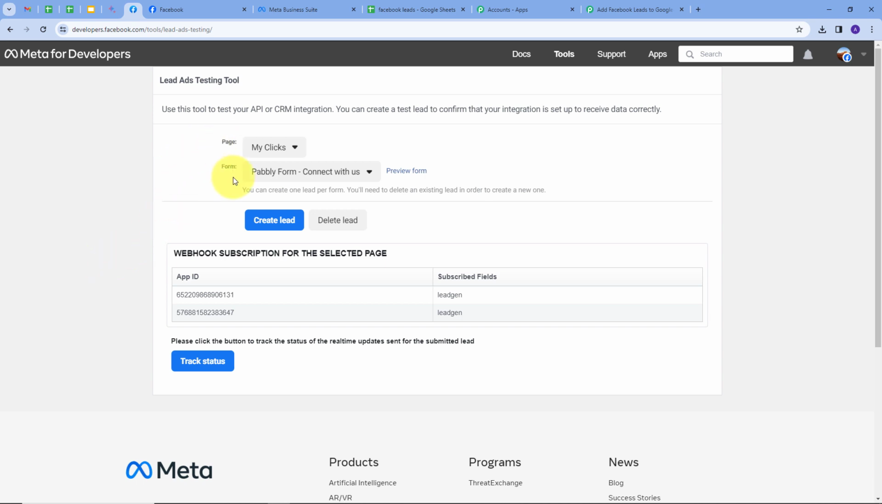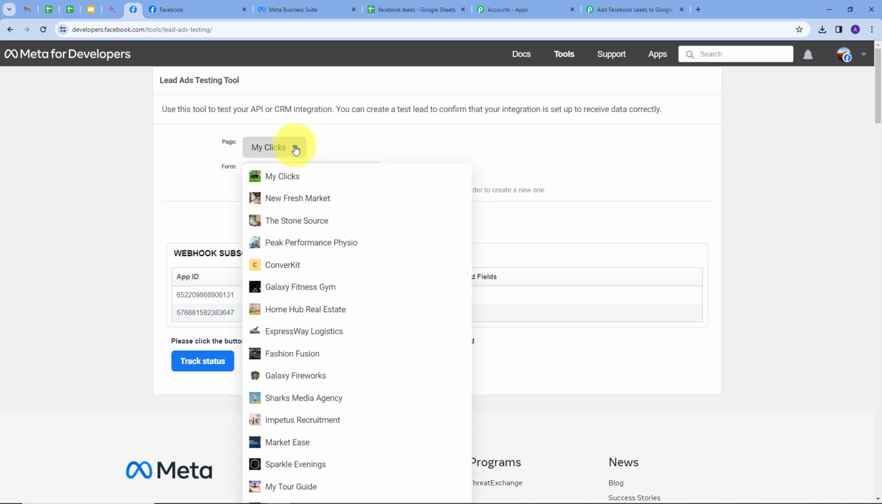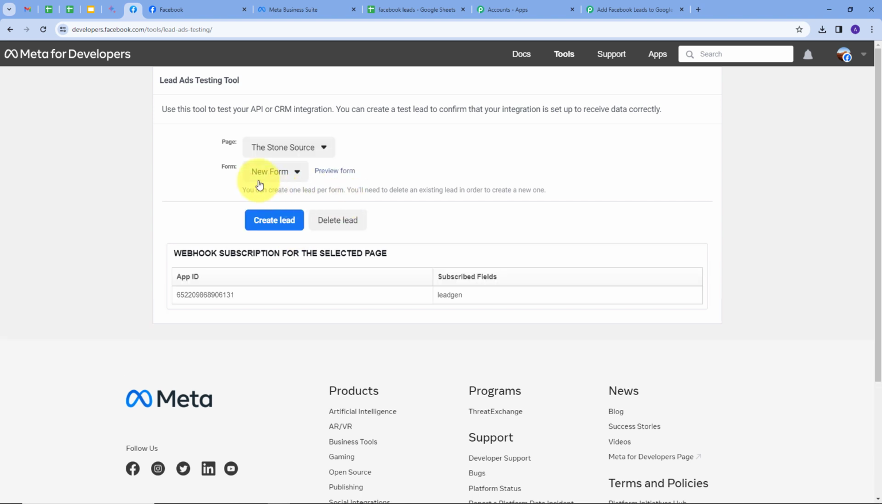Here we have these two details, page and the form. So first I have to select my page. So I'm going to open this tab. And my page is The Stone Source, so I'm going to select this page. And my form is already selected, which is New Form. Now what I'm going to do is create a new lead, and for that I'm going to click here on the Preview Form button, and in the form I'm going to fill in dummy details.